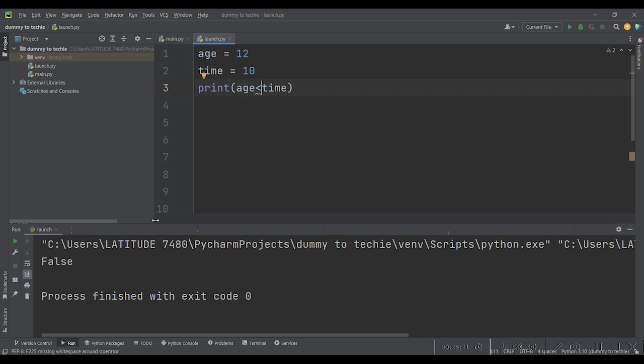And is age less than time? The answer is no. Age is 12, time is 10, age is greater. So the answer here is false. Now if we do the other one, age is greater than time, correct. So it will print out true. So we know that age is greater than time. Which other operator do we have?